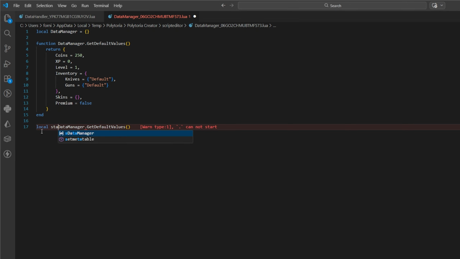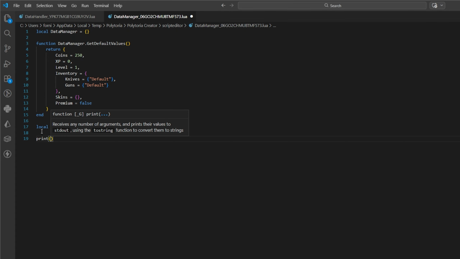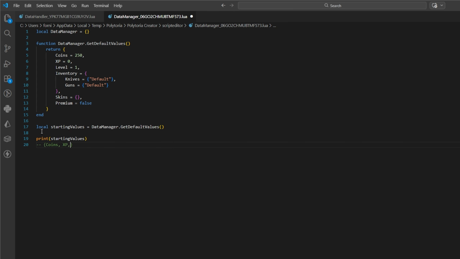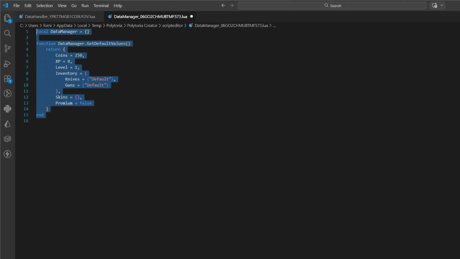So local starting values is equal to this. And then whenever we print starting values, it's going to print out our table of coins, of XP, of level, of inventory, of skins, of premium, right? And then all their values as well. And yeah, so go ahead and write this.